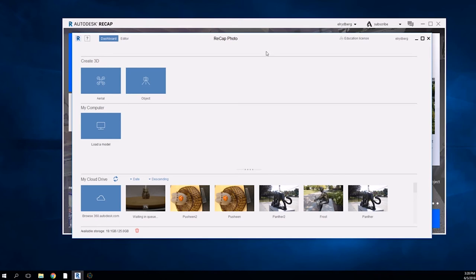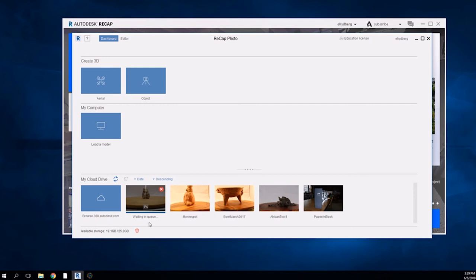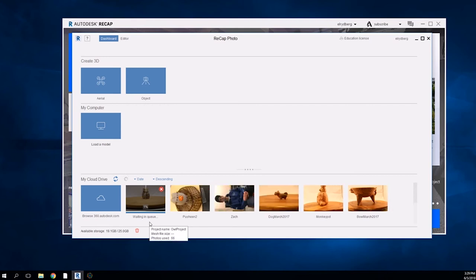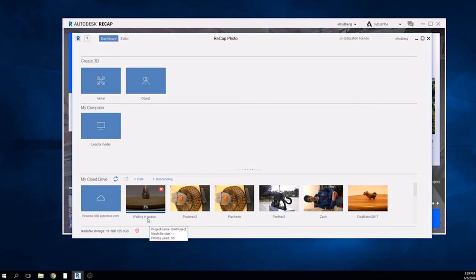Just as a quick update and point of information, it's been about 1 hour since I uploaded my photos to the Autodesk Cloud Drive, and as you can see, they're still processing. Another point of information I wanted to pass on to be more clear, the education account for ReCap and ReCap Photo is limited to 100 photos per scan. So be sure when you are scanning that you are just using 100 photos.